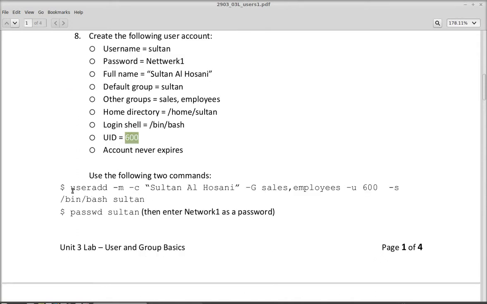This is the command that they're recommending for us, the useradd -m. That means make the home directory if it does not already exist. -c is a comment. The comments are usually used for the full name of the user. The -G represents the subgroups or the minor groups that we're going to be a part of, sales and employees. The -u is the user ID 600. The -s is the shell that we're going to use, in this case /bin/bash, and Sultan is the person's name. We set the password by then typing passwd sultan.